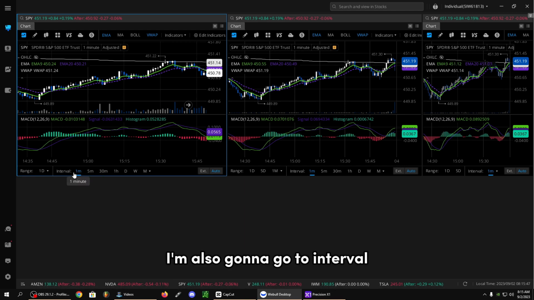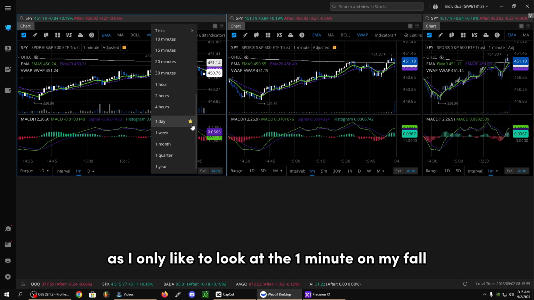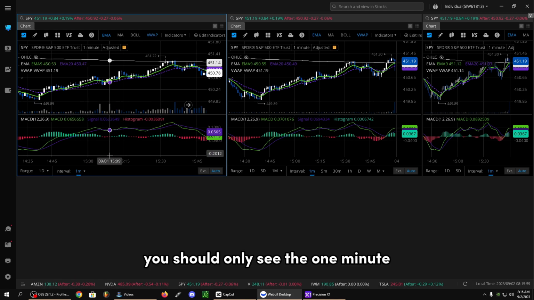I'm also going to go to interval. I'm going to the far right, clicking the little drop down arrow. And I'm going to untick everything besides the 1 minute, as I only like to look at the 1 minute on my far left chart. So guys, if it's like this, you should only see the 1 minute.